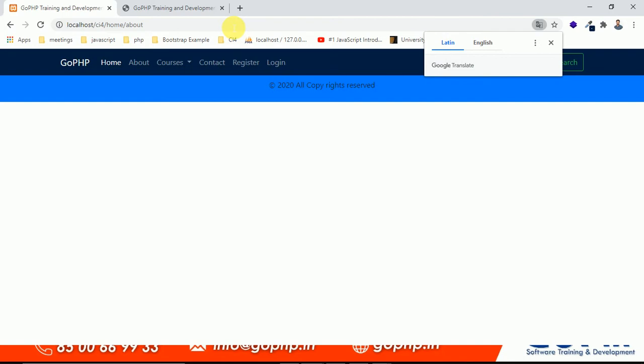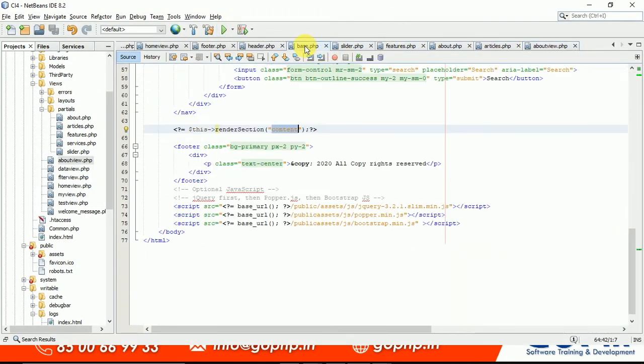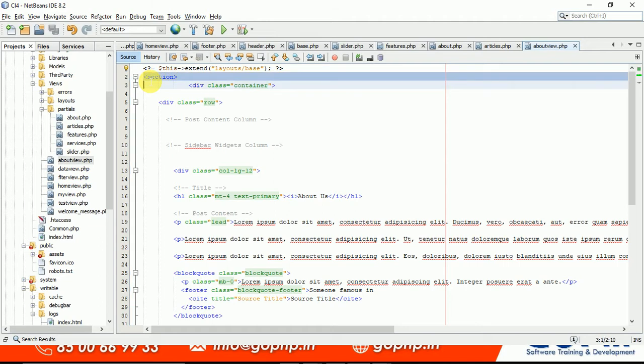Where is the body then? See, in your base.php, we have a placeholder. To this placeholder, we have to add the content. How can we add the content? By using the section and endSection methods. So whatever content you are able to see here, this is the content I have in the about view.